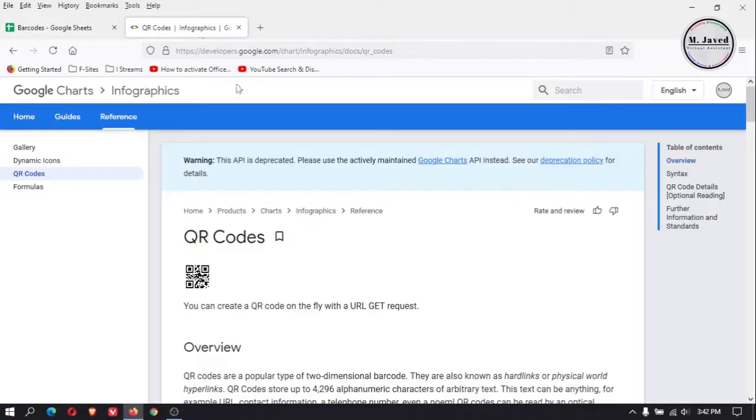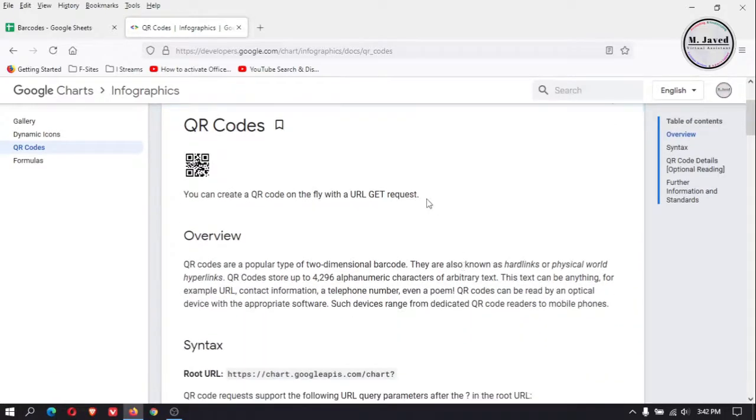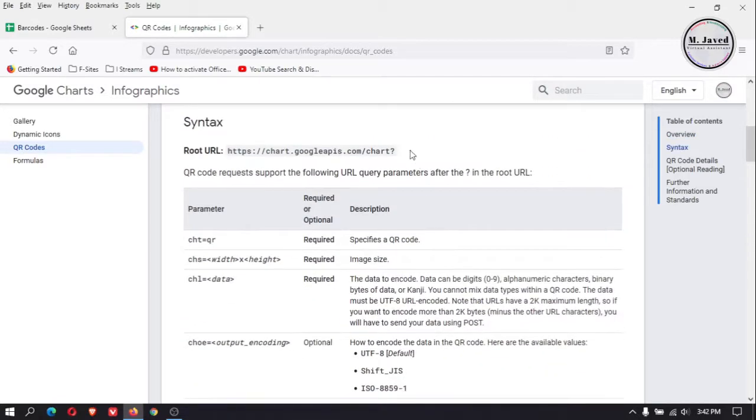So before creating the image function, go through this QR code page to read and understand how you can incorporate it into an image function and get your concerned QR code. Well, here is the root URL that needs to be placed at the beginning while writing the image function. And the next argument specifies the QR code, and the third argument is about the size of the image. And the last but not the least argument is where you add your concerned data to create your QR code.